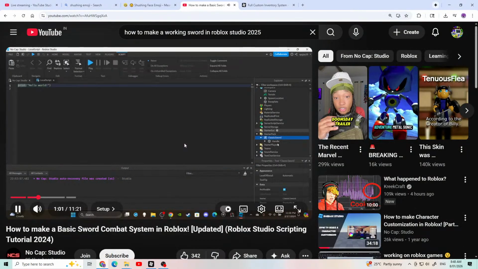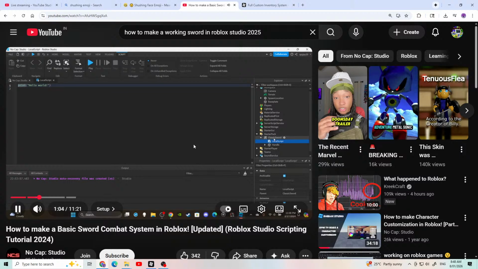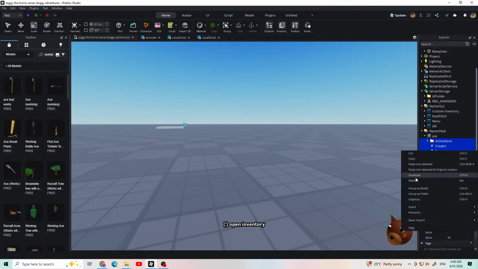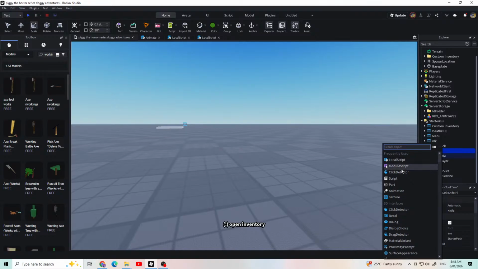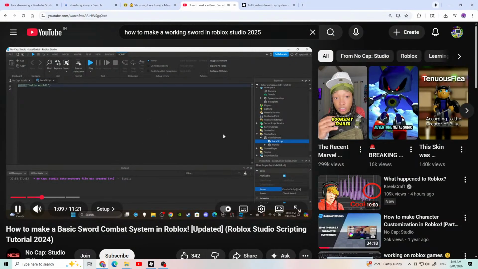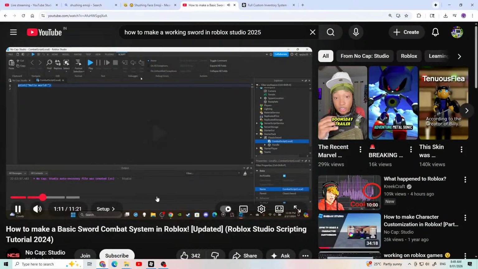You're going to want to insert a local script into the sword, whatever the sword is called, right? You're going to want to rename the script to combat script and in parentheses put local. Right, you're going to want to delete print hello world.